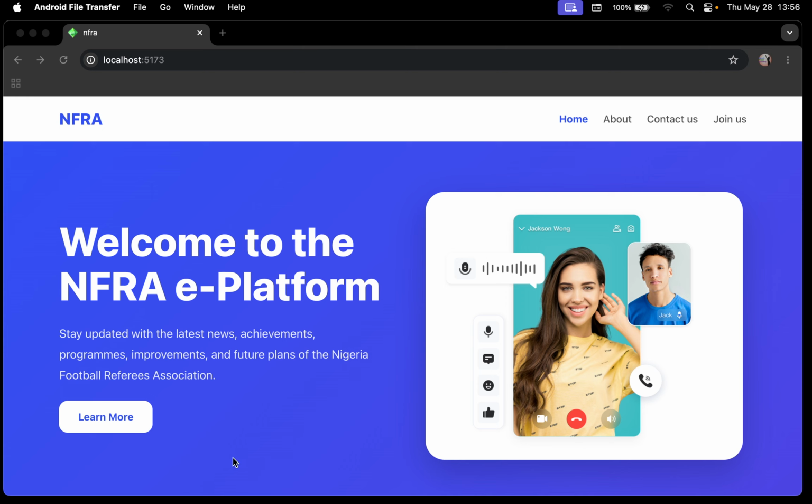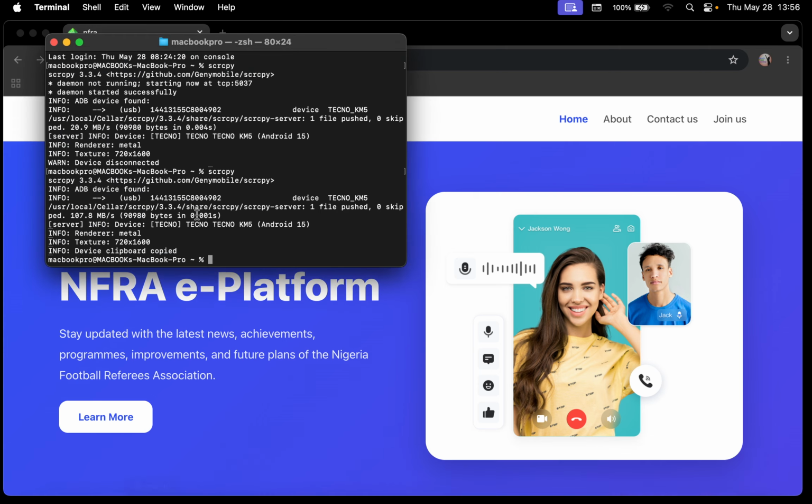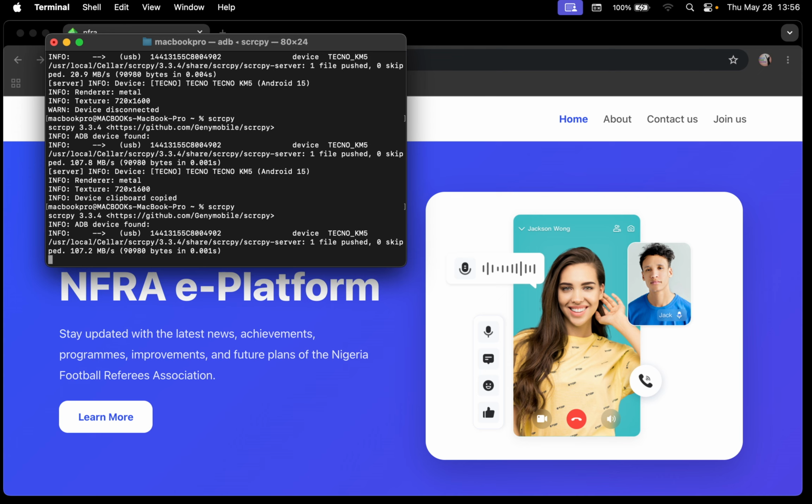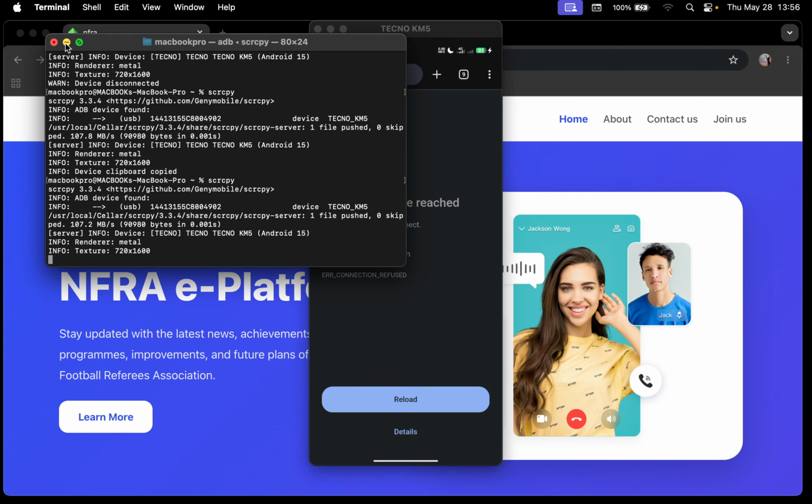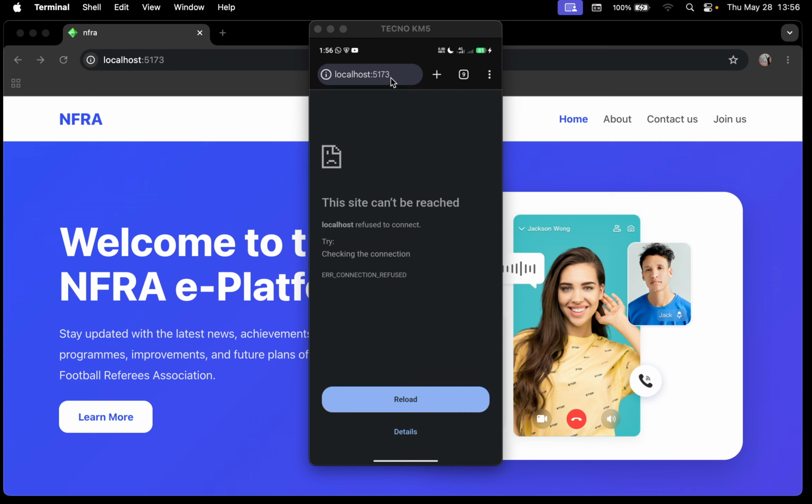First of all, let me project my Android device so that we can see what I am doing. First, I will have to use scrcpy to project my Android device. Now we have my Android device up here.